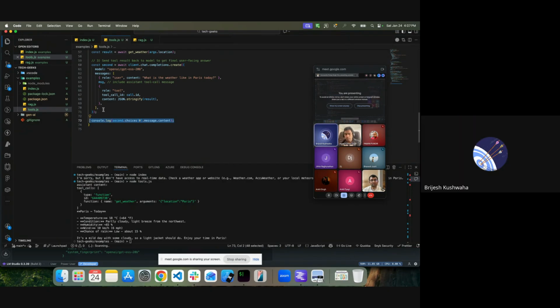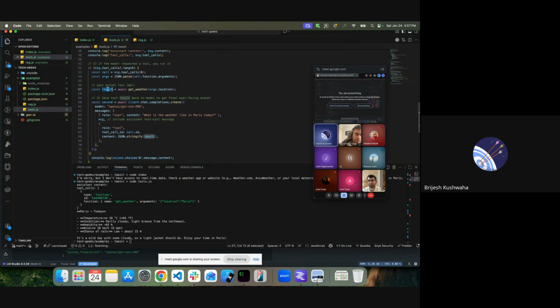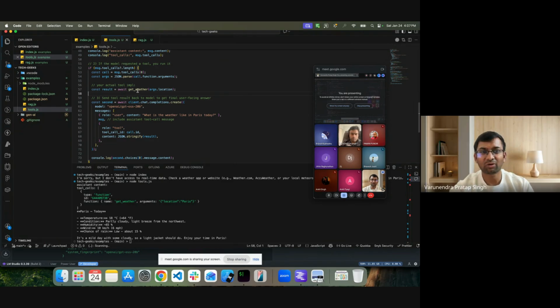On line 57, Varun, where you are making the specific call to get weather, I think we can get that tool name from the response only, right? Yeah, so I've just hard coded this to get weather because I have a single one, but from the args, from this call itself, I will get the name of the tool, which method I need.